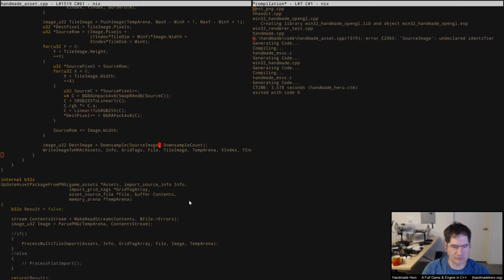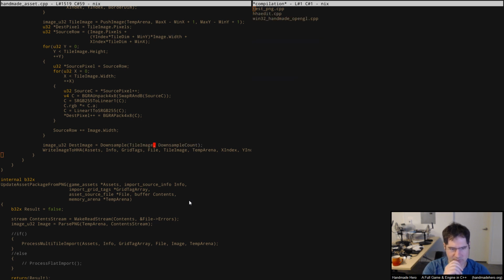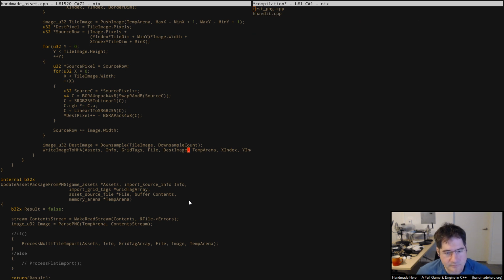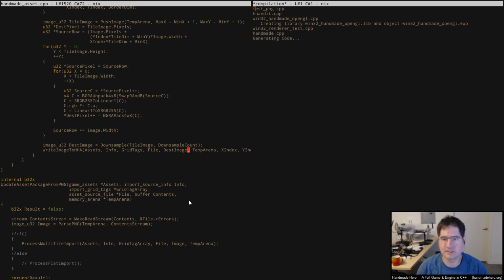And off we go. So downsampling here is the tile image, not the source image. And actually, this is not the tile image, it's the dest image. Right. I think that's all good. We'll see in a second.